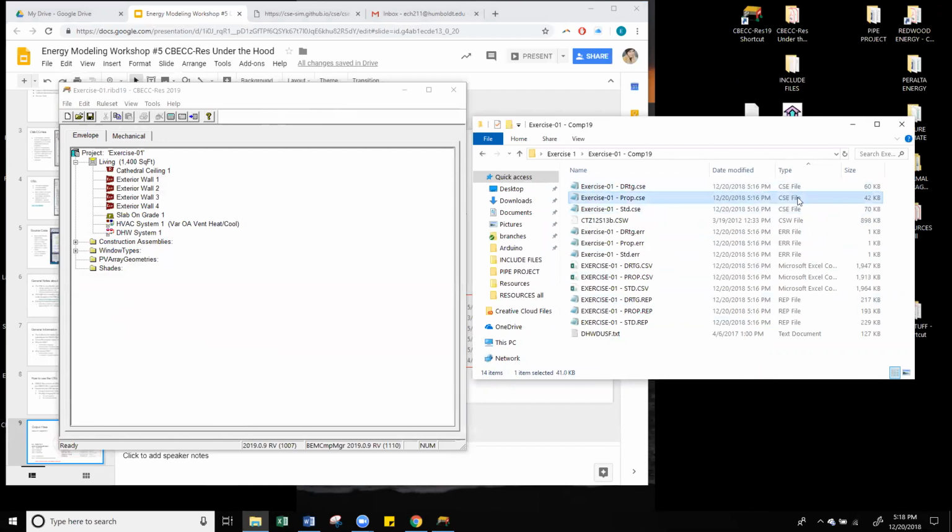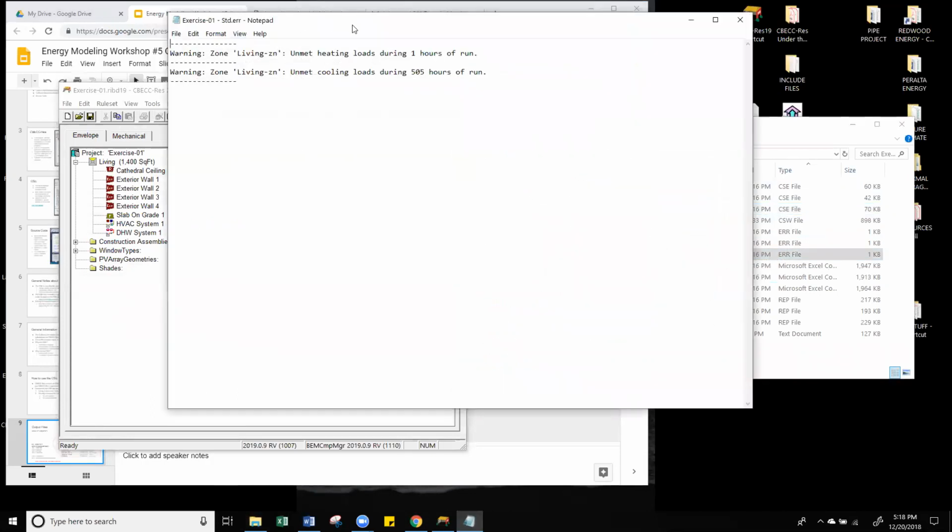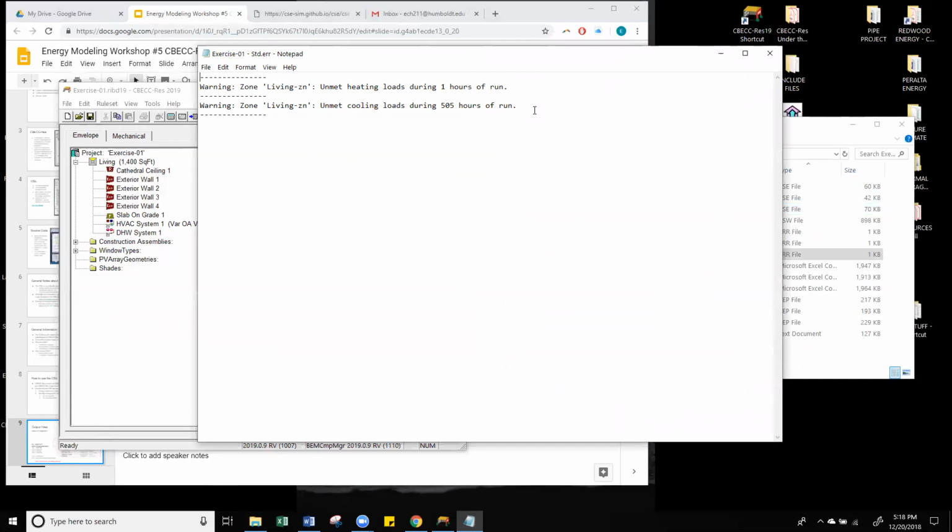Notice these are CSC files that they made, and it's pretty much equivalent to a text file, but they just have CSC to distinguish it. And here's the standard that I was talking about, standard versus proposed. And I believe this is design rating, and I'm not sure how this is used. And then other stuff in here, this is the weather file. And we have different error files for the CSC. We can open that up just to show you, and it gives you some errors, warnings, unmet heating loads.